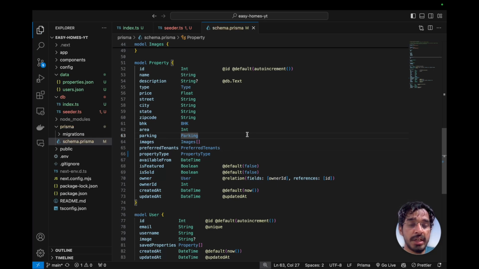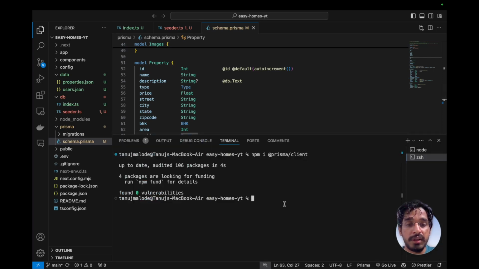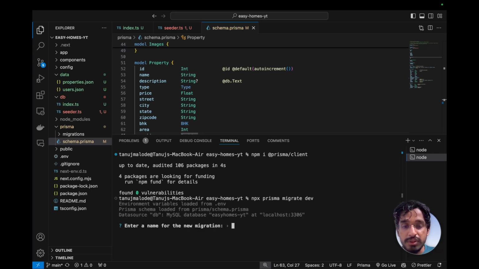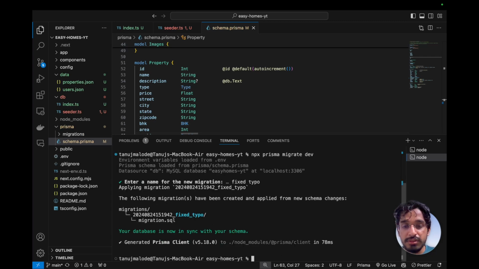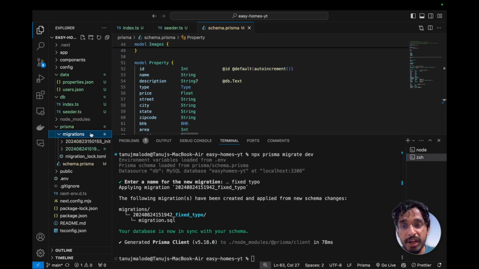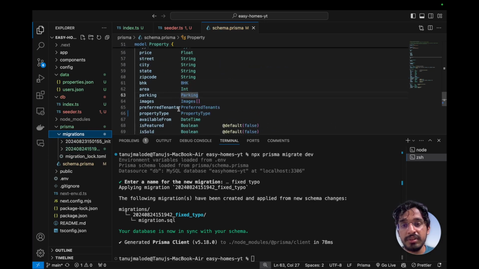So we need to migrate this file once again, just like we did in the previous video. Let's open our terminal and run the following command, that is npx prisma migrate dev. Once we hit enter, it's going to ask us for the name of our new migration, like let's say fixed typo, and hit enter. So that will create a new migration within our migrations folder. You see that we have a new migration here. This will update the existing migration that we had from our previous one. Okay, so that is done.